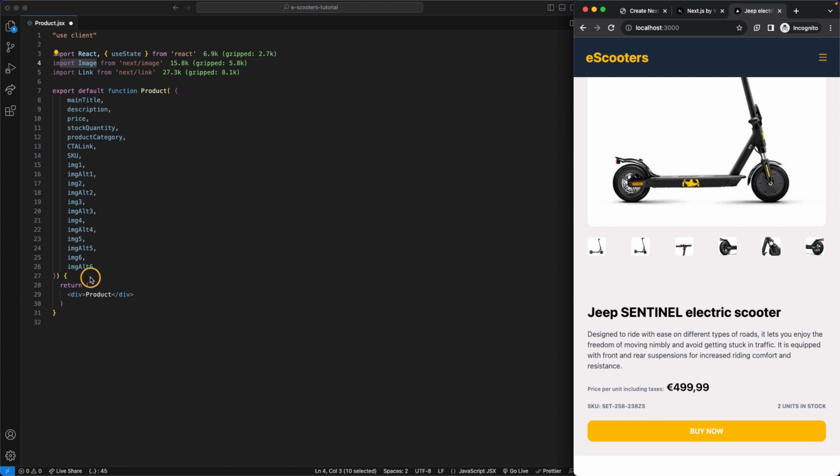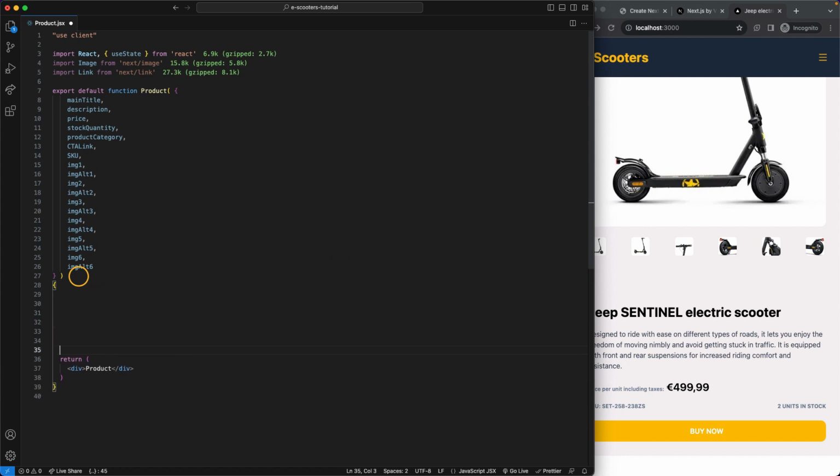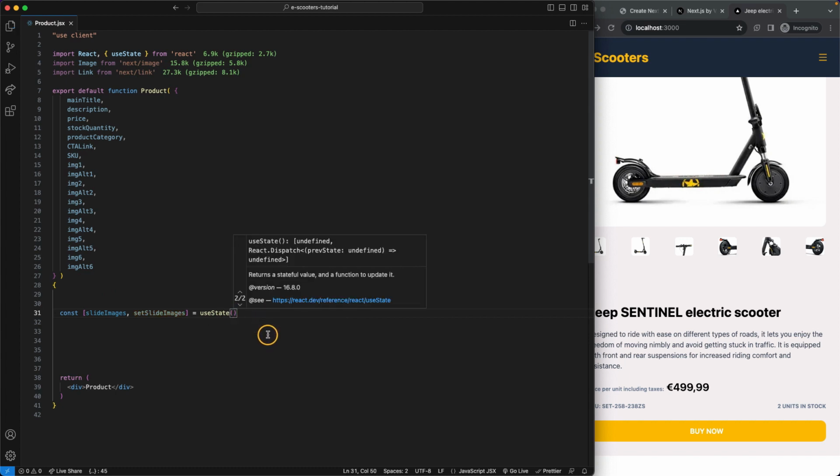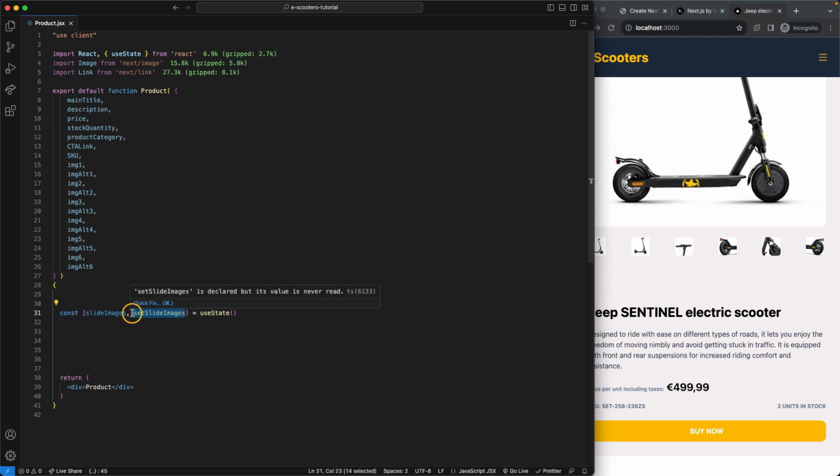So before my return, I need to make plenty of room, and I'm gonna use const, and I'm just gonna say slideImages. Normally you would see something like setSlideImages equals useState, and something will go here to initialize it, but we won't be updating it. We won't be updating this variable, so we can actually get rid of this.